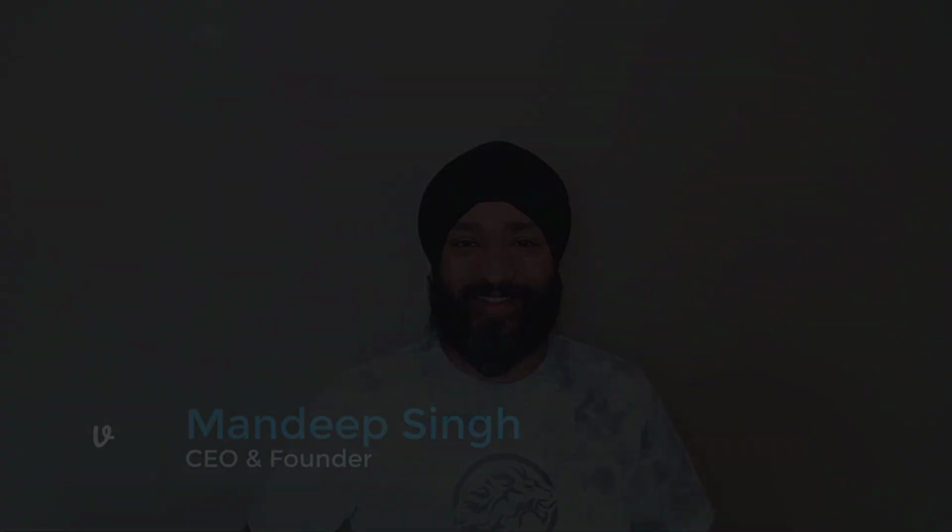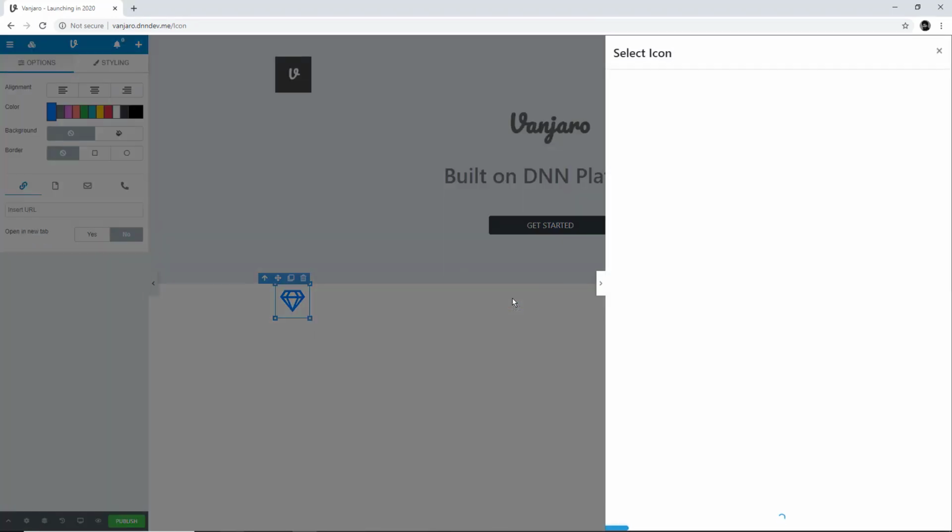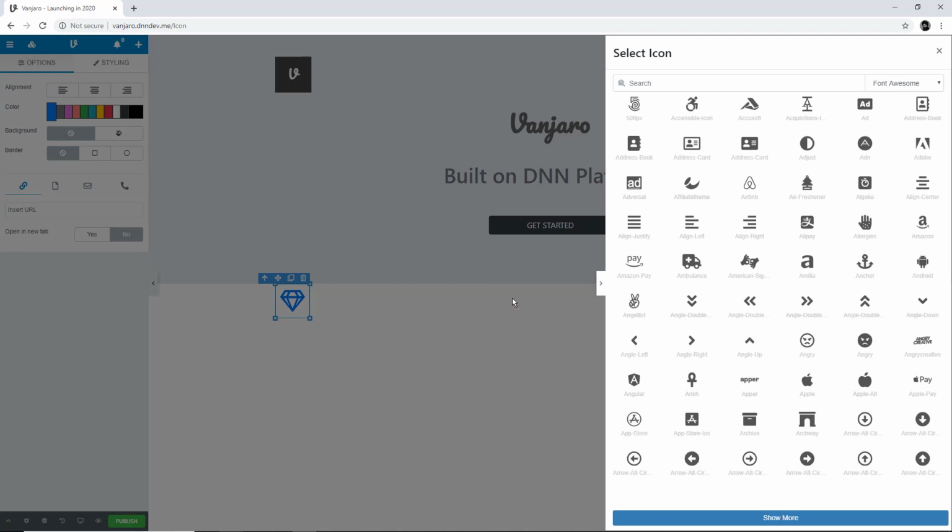So let's get started. What I have here is a Vanjaro site running DNN 9.4, and today we'll be working with our icon block. I can quickly drag the icon block over here and I'm presented with an icon picker. Vanjaro ships with over 1500 icons, courtesy of Font Awesome.